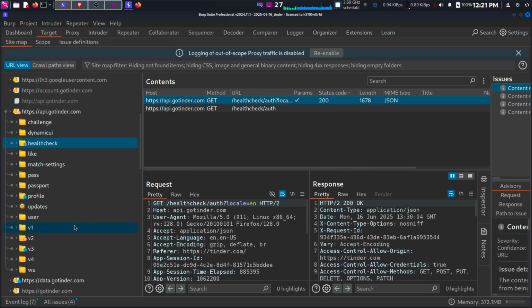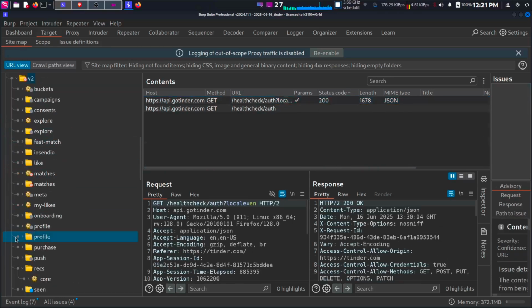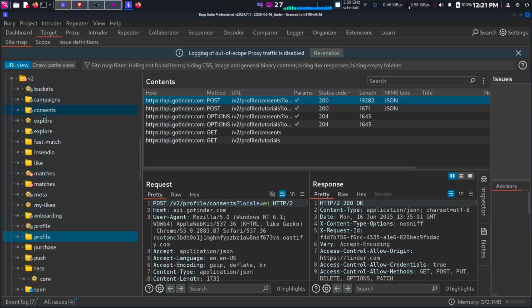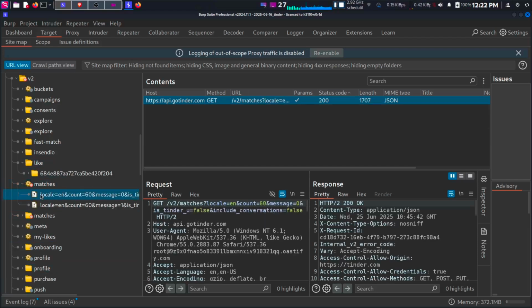We can see all the v1, v2, v3 versions and all other paths. So let's select the v2 for now. We will go through each and every one of them later. Inside the v2 we can see the matches section. It has a parameter include conversation. When I give it true, it revealed all the chat details. Let's note down this path in our notes. It may help in the future.